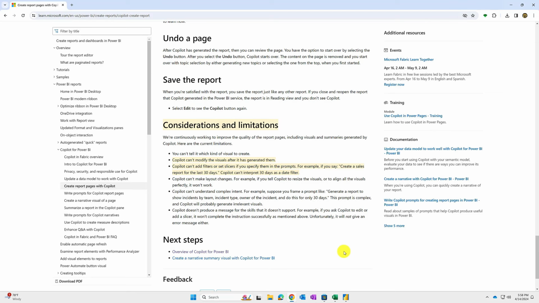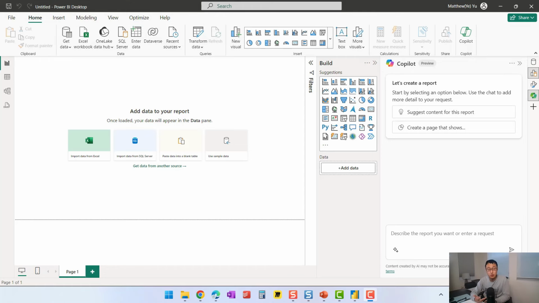As for the last point, because it is the same module that Power BI uses from the web services, the desktop version of Copilot shares the same considerations and limitations of the web version. You can read more from the Power BI page, and I will put the link in the description below. For example, you cannot tell it which kind of visuals to create, and it cannot modify the visuals after it generates them.